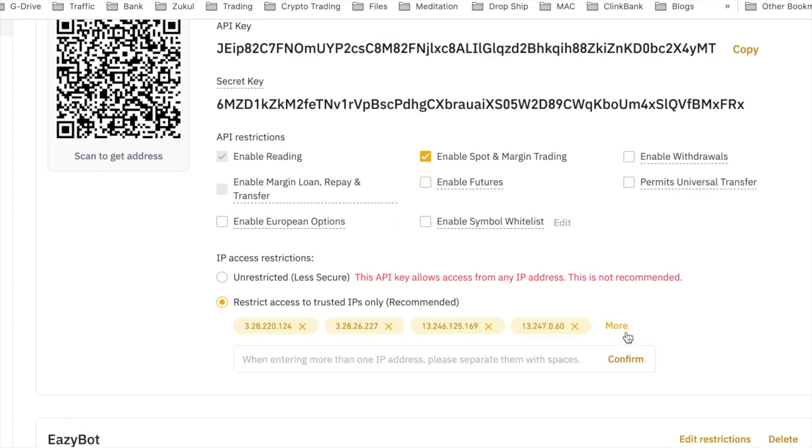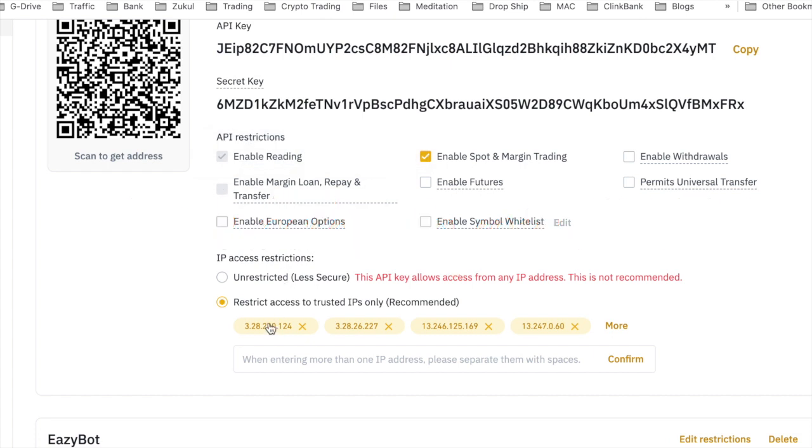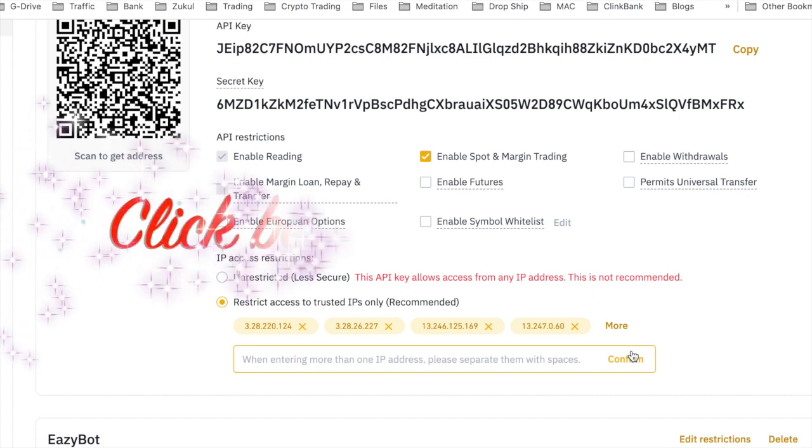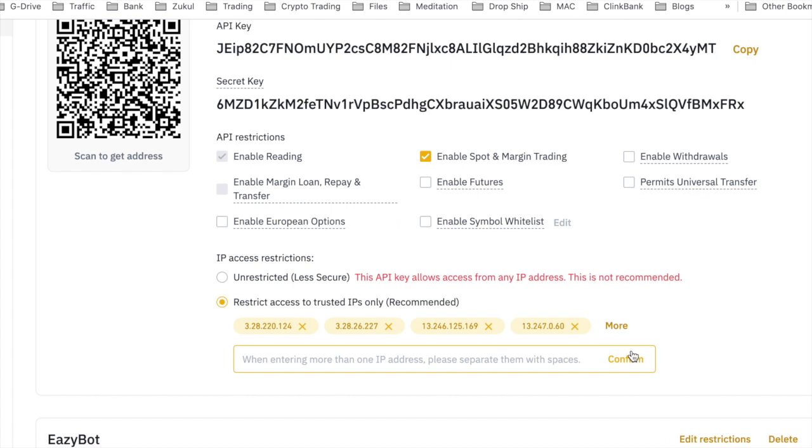So again, this API key, so if you got my API keys up here, this secret key up here and this key here, if you stop the video and you copied that, if your IP address is not in the list, you cannot withdraw my funds, period. So not only can't EazyBot get my funds, but you can't get my funds either. Your IP address needs to be whitelisted here.